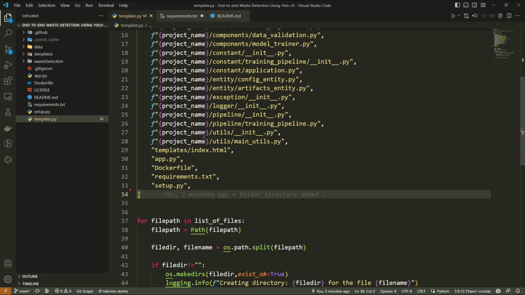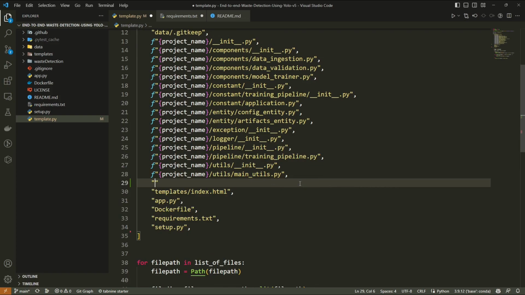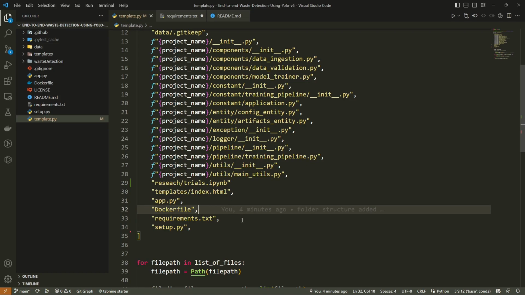One thing I forgot to mention here is our research folder, because inside research I'll keep my notebook. So research slash, inside that I will create one file called trials.ipynb. Now let me create it again.